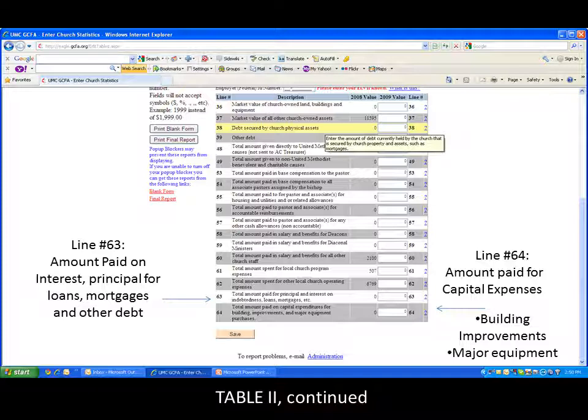Things like a renovation of your building, a renovation of a Sunday school wing. It may be an addition to your church. It may be putting on a new roof. It might be major equipment. Churches that might purchase a brand new pipe organ or a central heating or air conditioning system. These are major capital expenses, and that's where they go. Don't let them show up under your operating expenses, because they're not. This is capital.